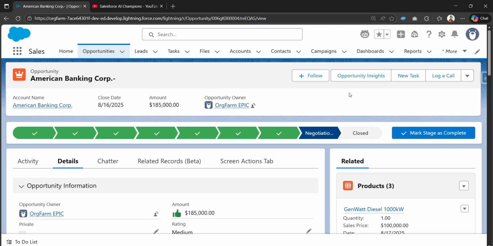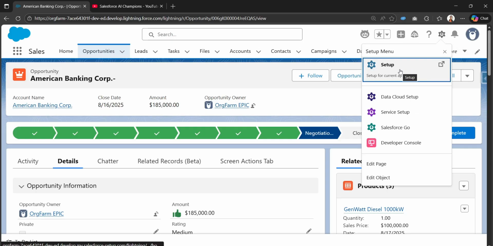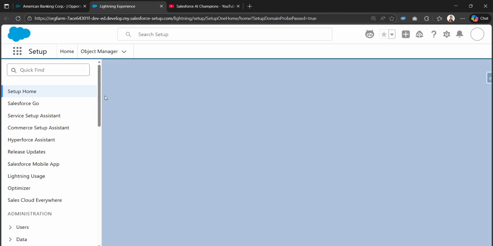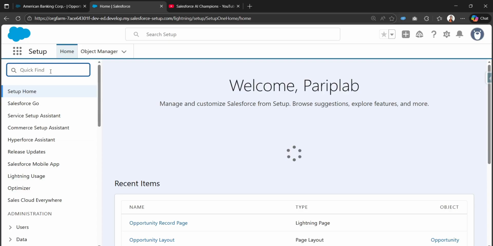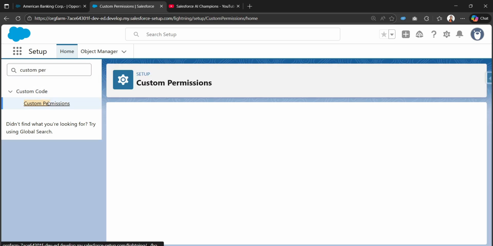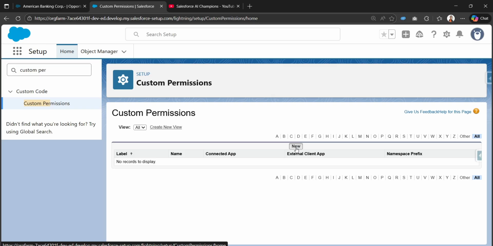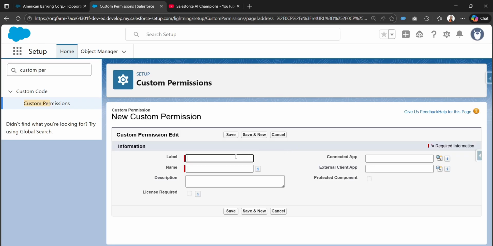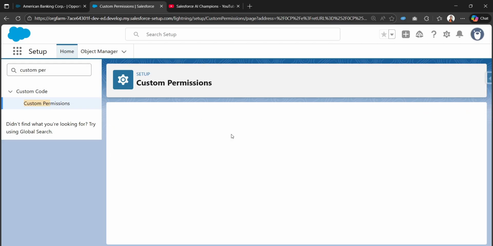Before adding that condition criteria in the edit page of the record page, let me create the custom permission first. I'll click on this gear icon and go to Setup, and in here I'll search for custom permissions. Let me click on this New button, and I can create a new custom permission. I'll provide the name, op custom permission, and click Save.